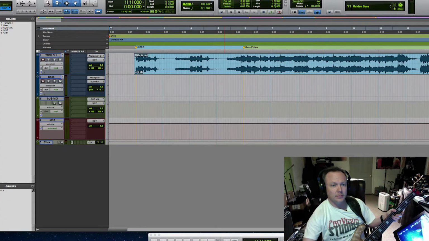So let's get started. The song starts off with a 4-measure guitar intro before the bass comes in. So you'll hear the click track clicking before I start playing. There's the bass.